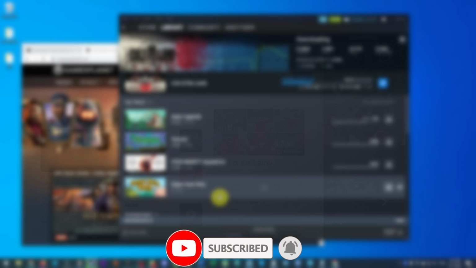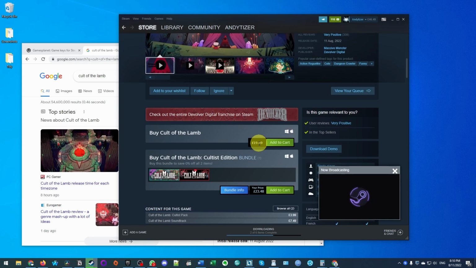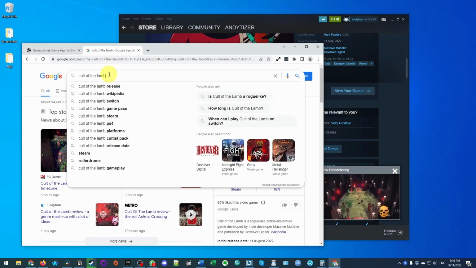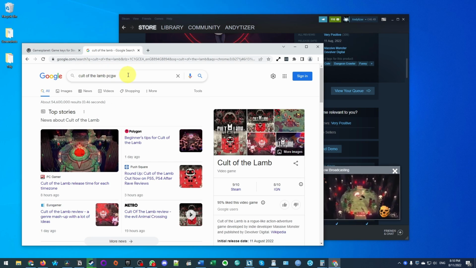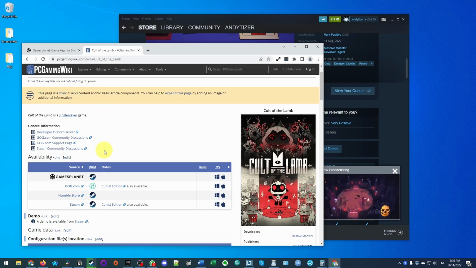The game that I'm going to be purchasing today is called Cult of the Lamb, and you're going to see here we have a price of £19.49. However, if you go to Google and type in Cult of the Lamb PCGW, we're going to go to the PC Gaming Wiki website for this entry, and you'll see you have various reseller links here. So you've got Gamesplanet, GOG, etc.